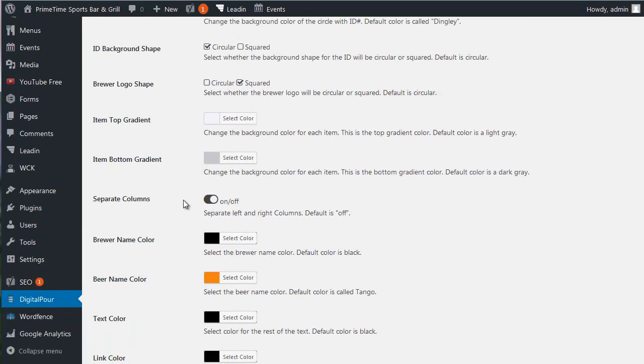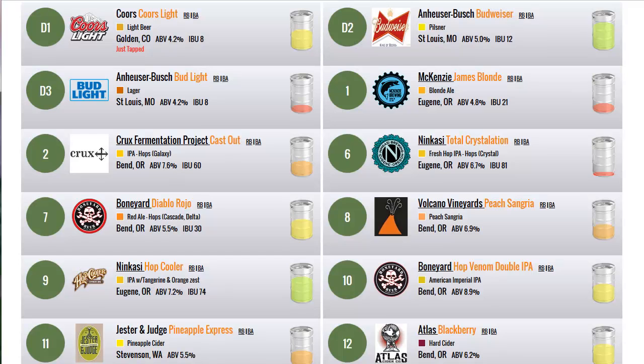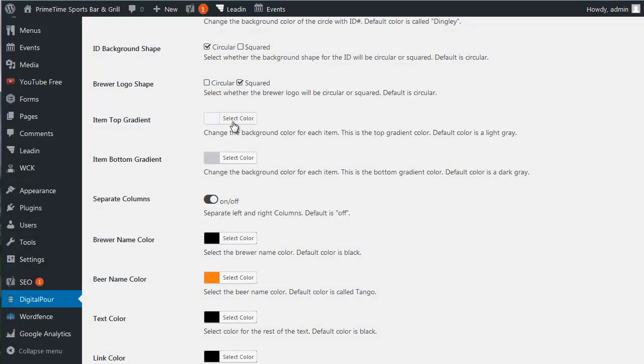Separate columns. This is on or off, and it's on right now. That means that there's a separation here. If it's off, they just blend. The background will blend together. They'll still be separated here by padding, but this white separation will no longer be there.